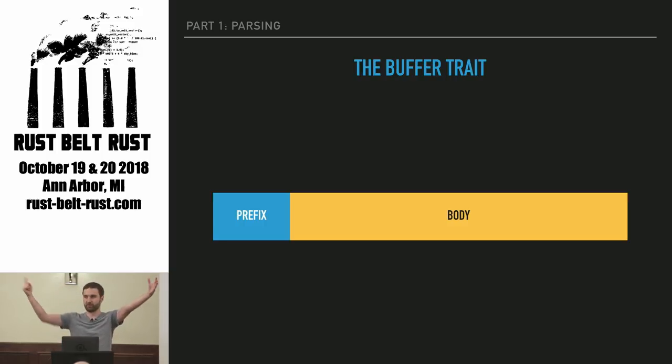It's, you know, here's the whole buffer and here's where I am so far, right? So you can consume bytes from the body and they get added to the prefix, so I can shift this way. You can consume bytes from the prefix and they get added to the body, shift that way. And the invariant that we're trying to maintain here, and this is going to be really important through the whole thing, is that the body always contains, when you are parsing, the stuff that you haven't parsed yet.